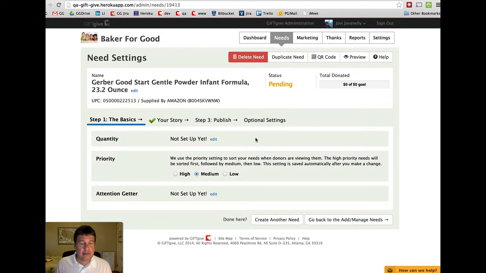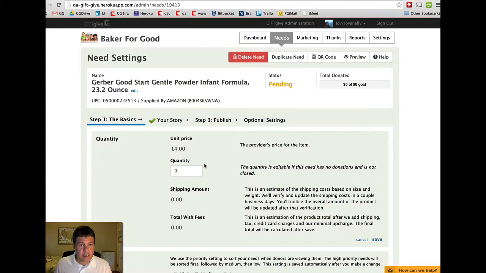information about the need. You have to enter the quantity. Say here I want to have 5 of them, and then we calculate what the shipping would cost and sales tax. And then this is what it would be to the donor. The donor would be responsible for $102.78. So this is the ultimate goal for this need.